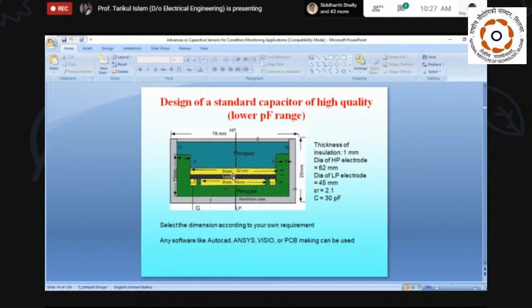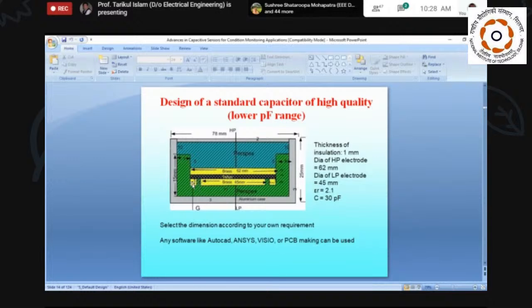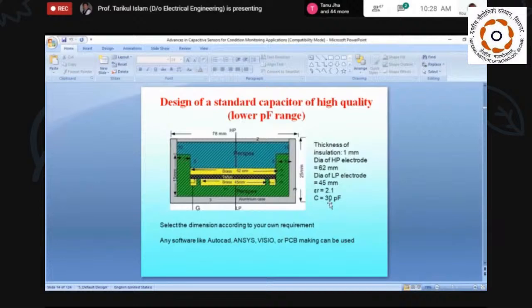Then I have shown you that we have selected a brass electrode of 62 mm diameter, the high potential electrode is 45 mm diameter, and then this is basically a guard ring. There is a small guard gap. At least it takes 3:1, something like this, at least 3 times more diameter than this gap. And if you select this dimension, then its capacitor value is 30. And one more thing, after making this capacitor, the whole structure is placed within a metal sheet.